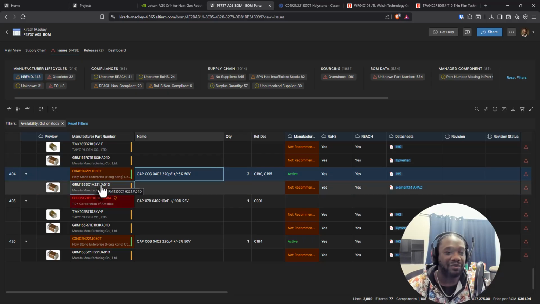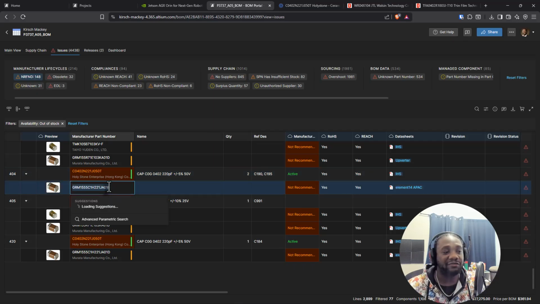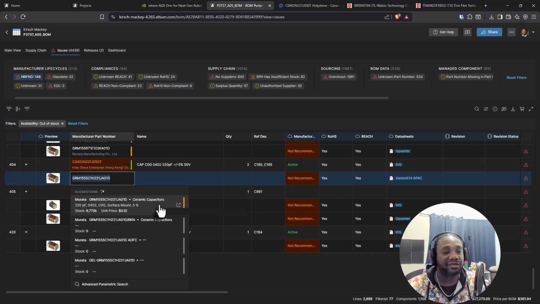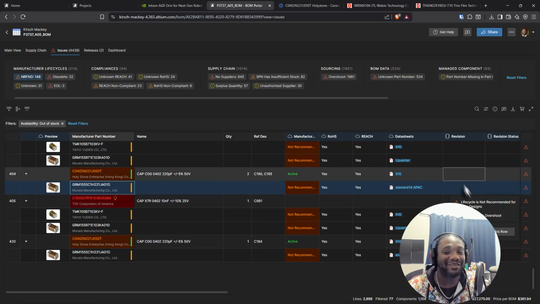And that's for the main part. So I'm going to need to replace this line item 404 for this capacitor C190 and C195 with something better, something from Murata, for instance. So this is an option. Here's the problem though. It says not recommended for new designs. So the life cycle is not good. And we have a problem with the time overshoot for sourcing and also for this part, not recommended for new designs.